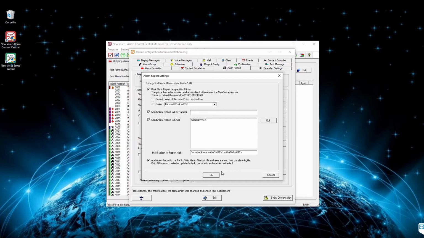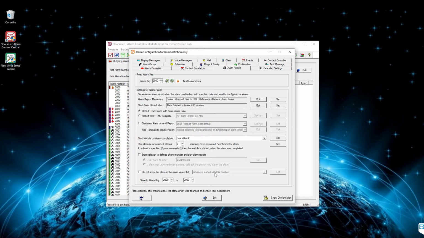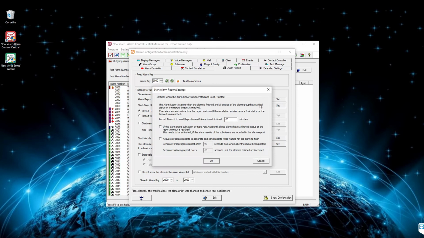Once the report recipients have been defined, the time for the report and the contents of the report can be set. To define when the report should be output, press the Edit button at the Start Report When item. Here you define when the report should be output. By default, the report is output 60 minutes after the alarm has ended. If the time is too short or too long, it can be defined by changing the number 60 in the first field, Timeout from Report.